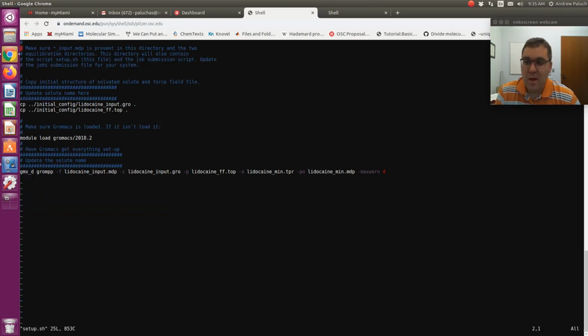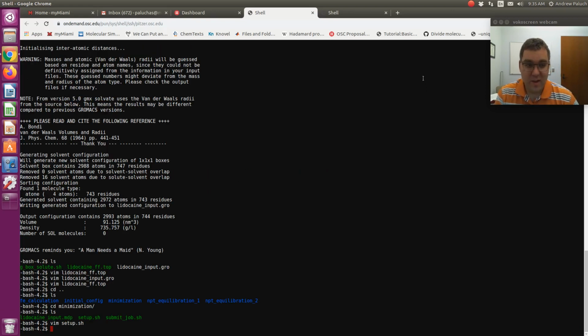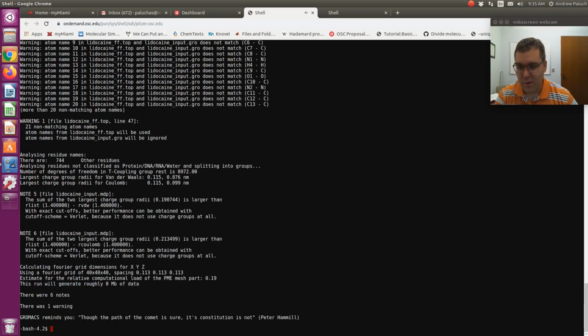What setup is going to do is copy from our initial config directory our gro file, our initial configuration, and our force field file. It's going to load Gromacs, and then it's just going to make sure everything's set up, right? All the hard work was done in initial config. Once you get that down, bam, easy. So I run setup. Setup runs. You can ignore the notes and such.